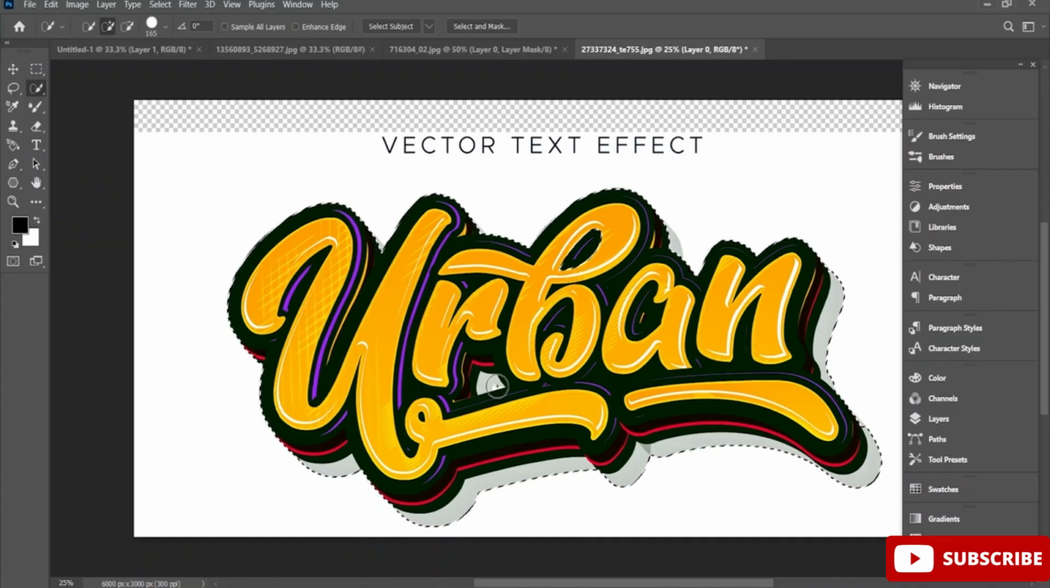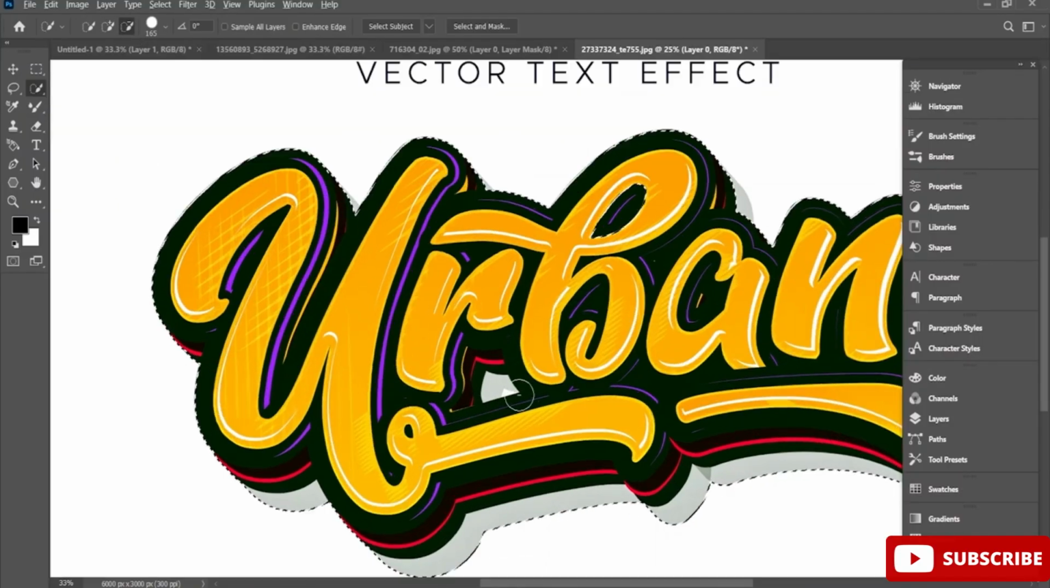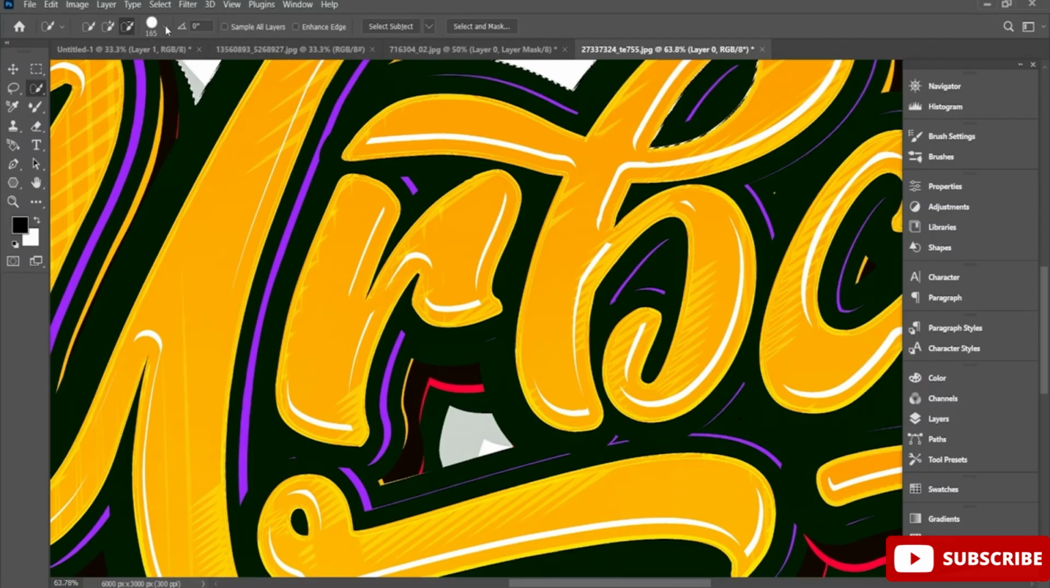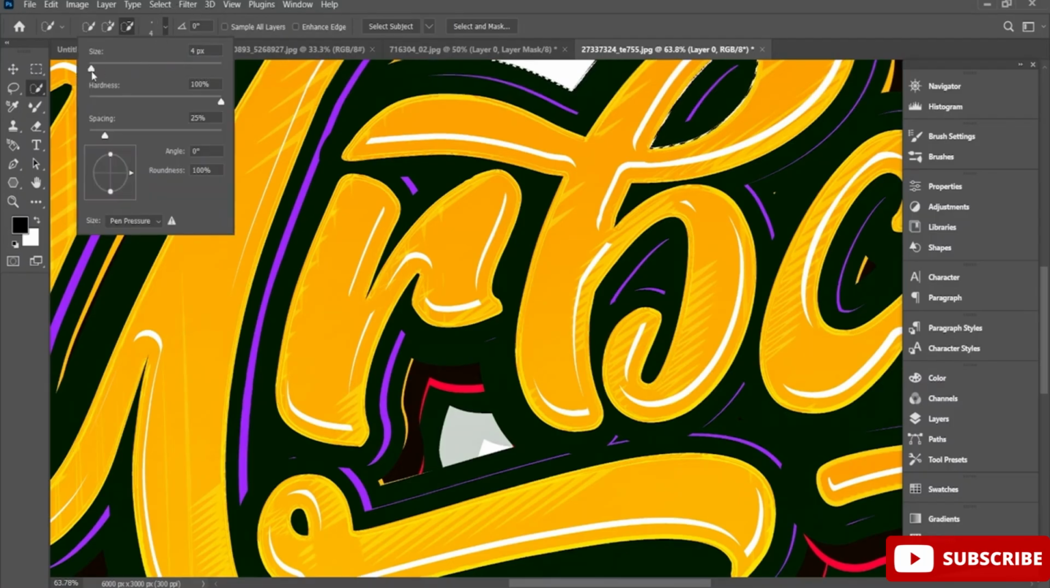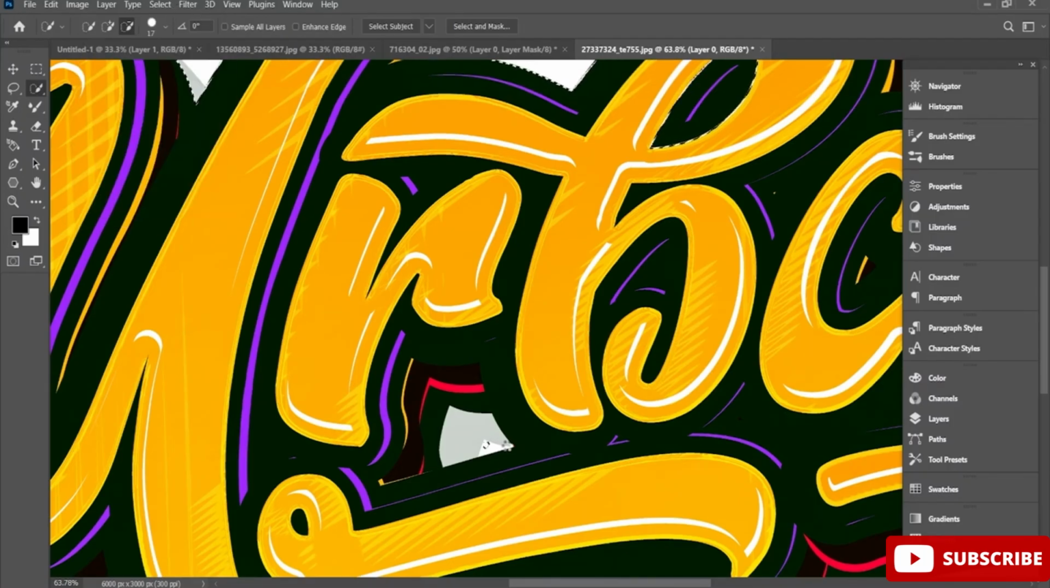But first, I'm going to remove this part. Okay, so I'm going to click on minus. I'm going to zoom in. What I'm going to do is decrease the size. You can see this part is now selected. What I'm going to do is keep it like this, and after I'm done, I'm going to open up another masking layer or clipping mask.